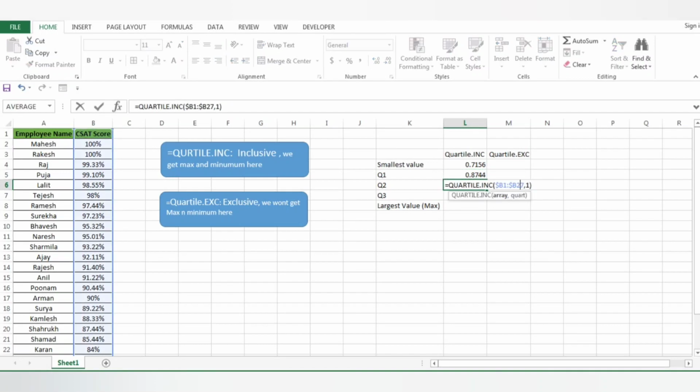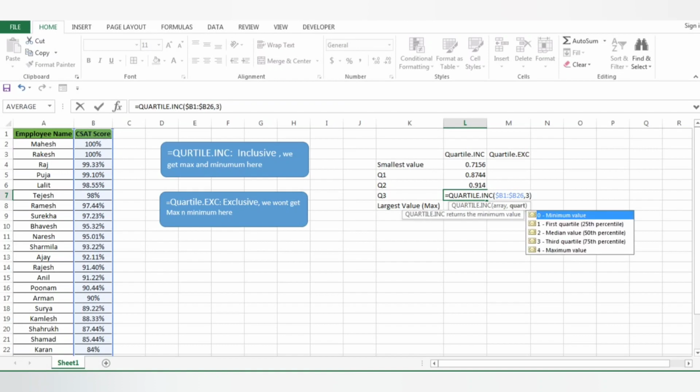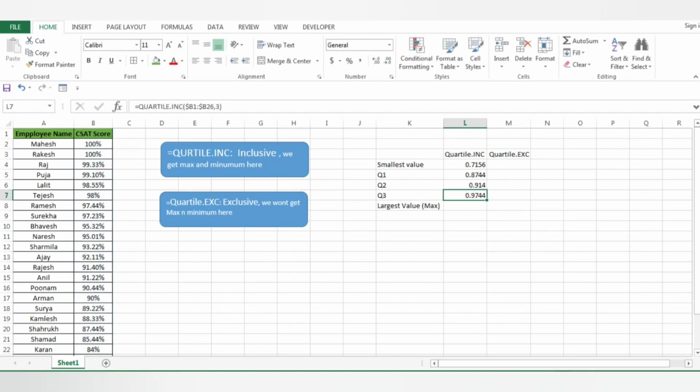Okay, it's not yet frozen, no worries. Okay, so total values are till 26. Now I'll go with the 2, means post that 2. Now from 87.44 to 91.3, those associates are under Q1, and after that from 91.4 to next, how many associates we will be having, those will come under Q3. Again B1 and 26, and I'll keep 3 here, which means third quartile, 75%. So from 91.4 to 97.4, these associates will come under Q3.